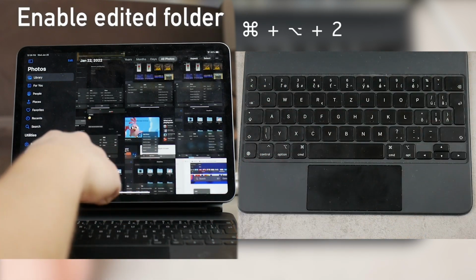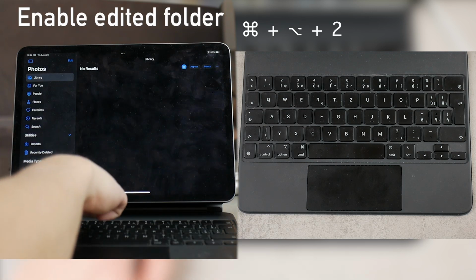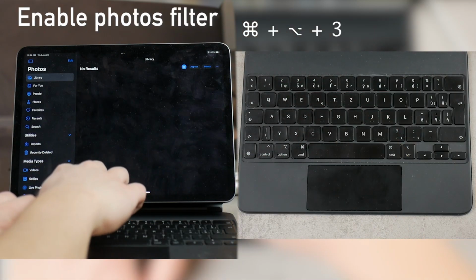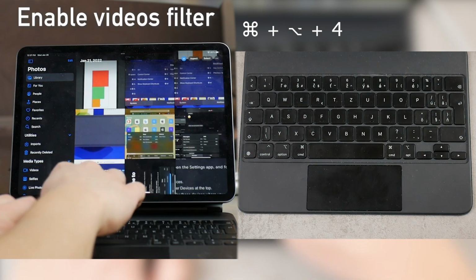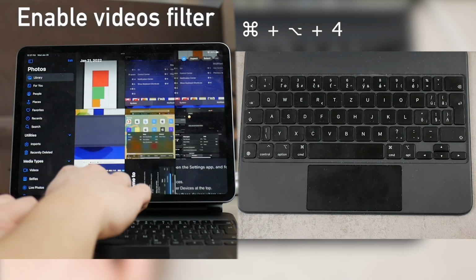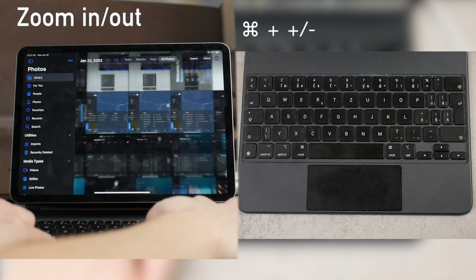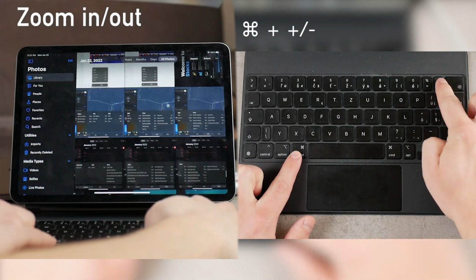To enable Edited folder, Command Option 2. In order to enable Photos filter, Command Option 3. And to enable Videos filter, Command Option 4. In order to zoom in, Command plus, and to zoom out, Command minus.